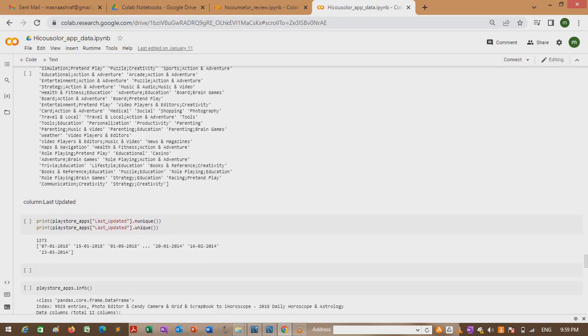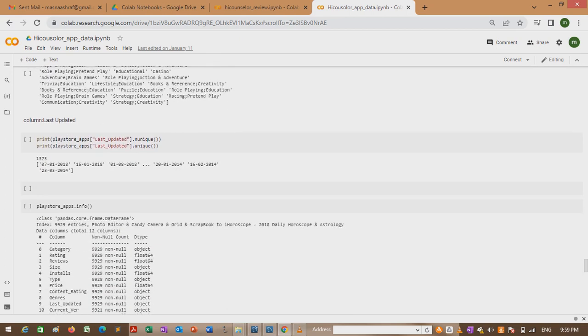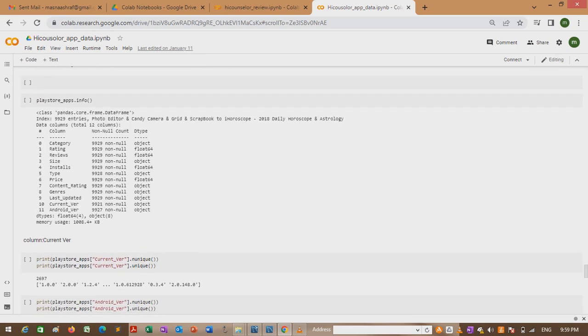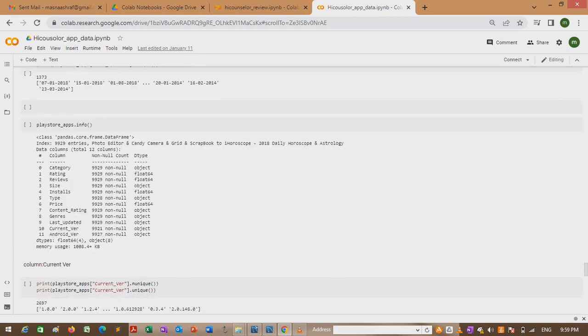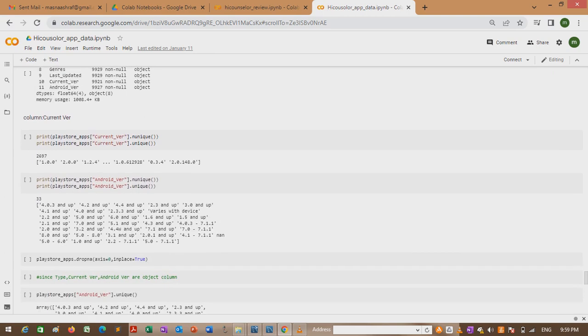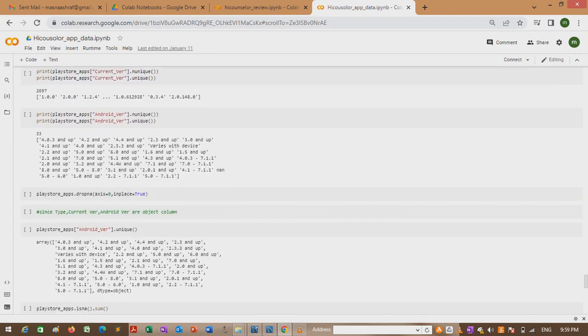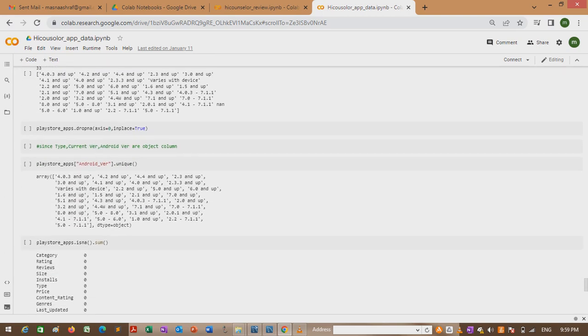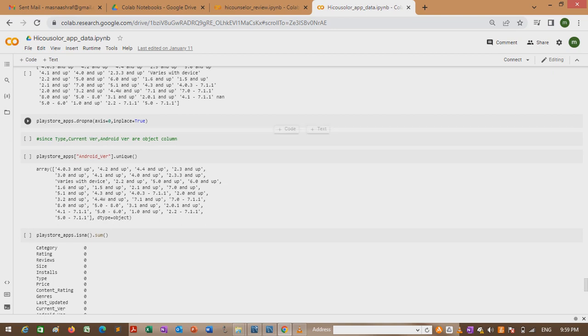This column also I couldn't see any problems. Okay, in the genre also. Then the current version as well.